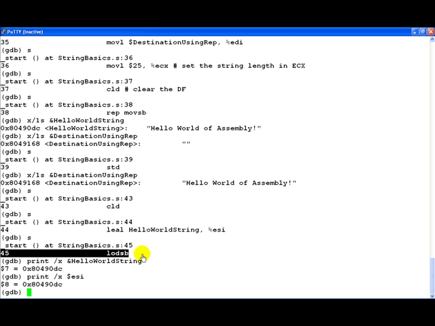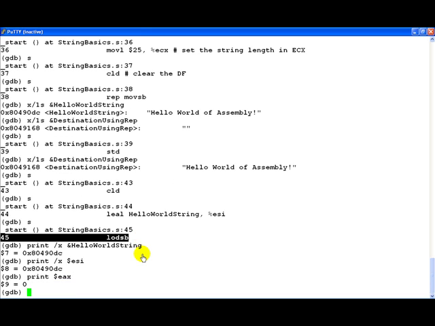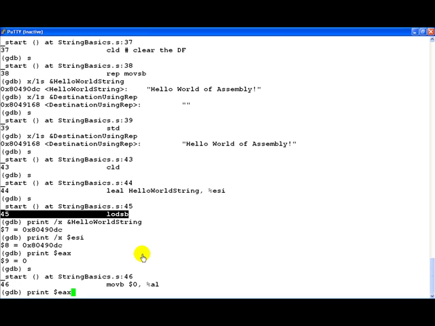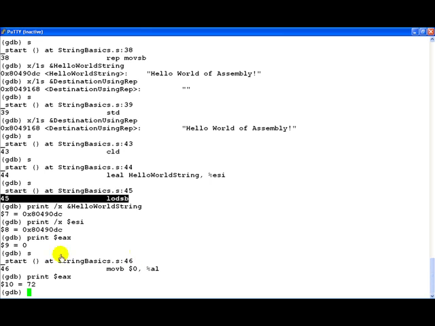Now let's go ahead and run the LODSB command. Before we do that, let's go ahead and look at the value inside the EAX register. So if you notice, right now the value is 0. Let's step through the instruction LODSB. Now let's look at EAX, and if you notice, EAX has the value 72, which is nothing but the ASCII value for the capital H.